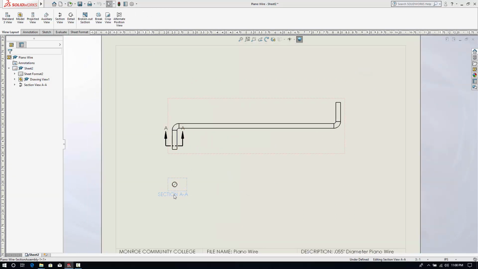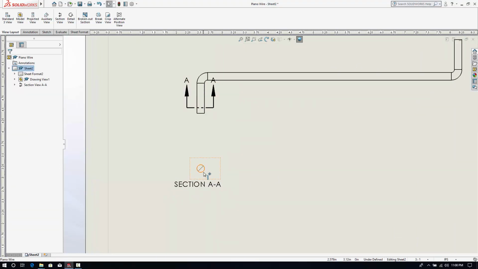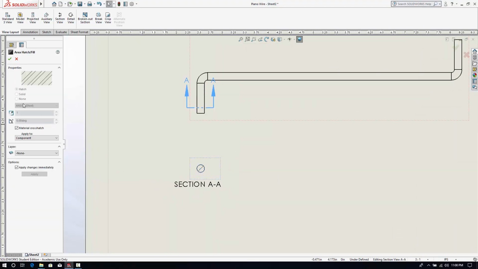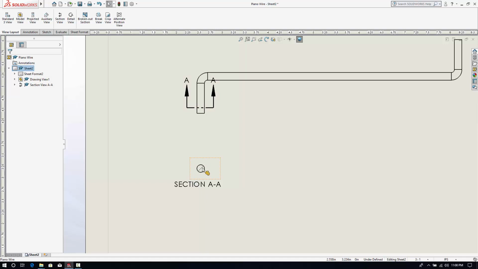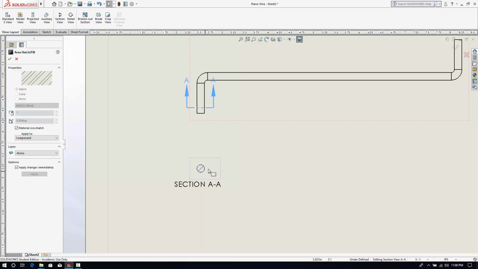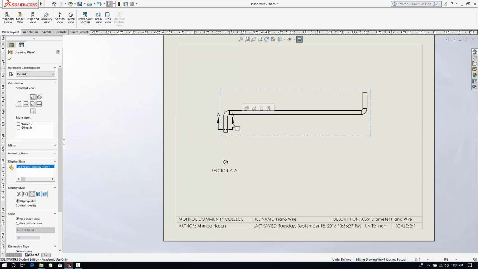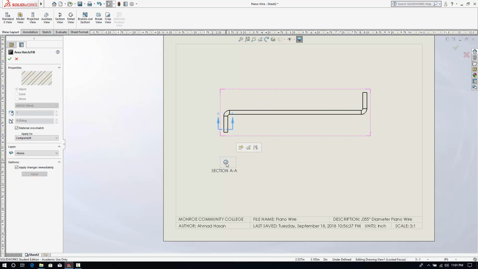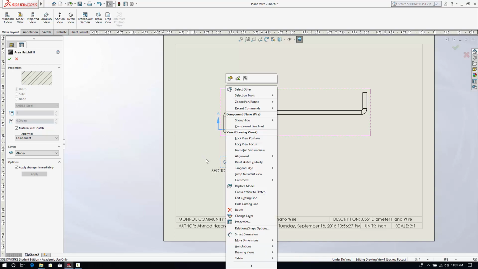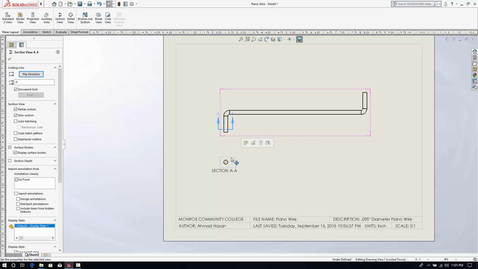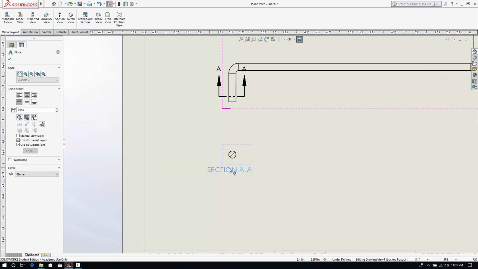One thing to point out is this section view. Right now the hatching area is so small that you actually don't want to show that. You want to show that as a solid fill. For some reason it won't allow me to do that.